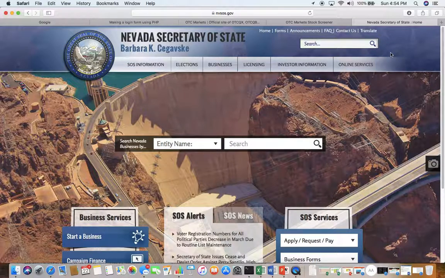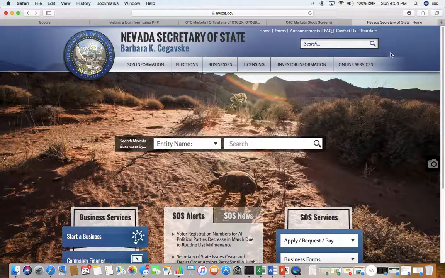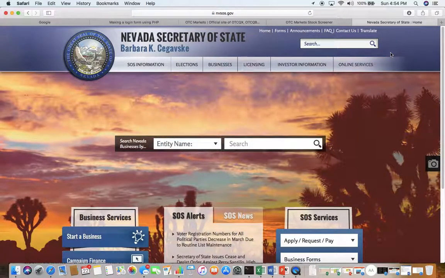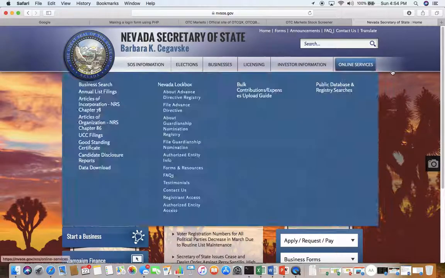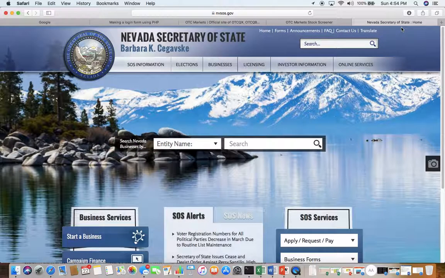So every state has its own Secretary of State website. We're going to use Nevada as our sample. And this is where the user is going to download again a .csv file. I was playing with it a little bit this morning, and I was able to see that there's like 16 million pieces of data. A lot of it we don't really need.